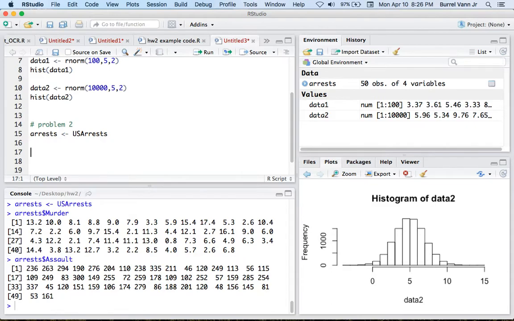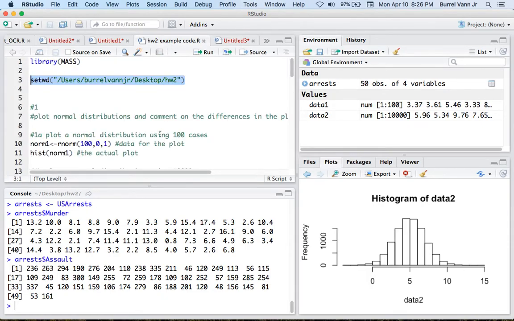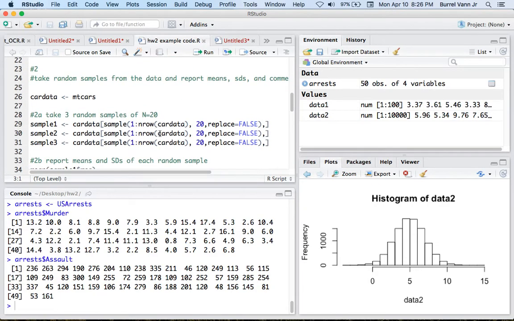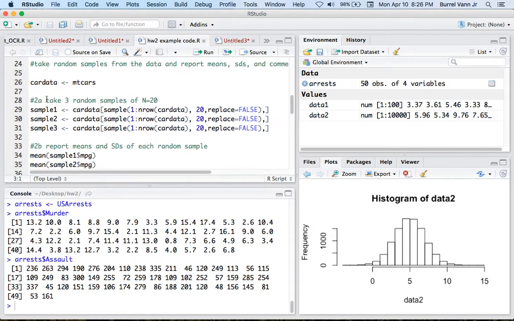Now we'll be working with the arrest data. Now we go back to the example code to see how to take samples. So we've done the first step, creating a new object called arrests that we can use at a later time. Now we'll go to our example code, scroll down to 2A, where I say take 3 random samples, and we're going to create samples. Now I'll go ahead and copy this.